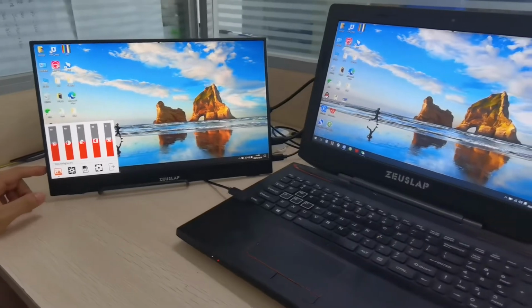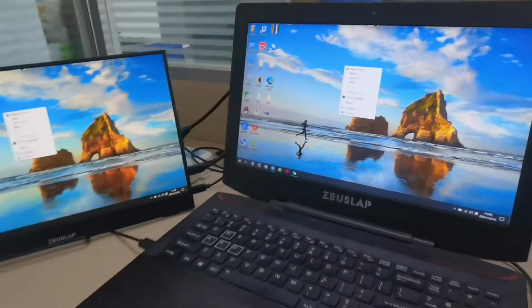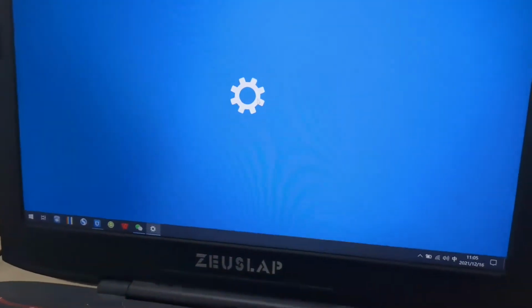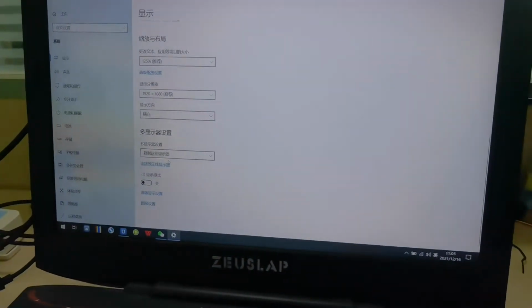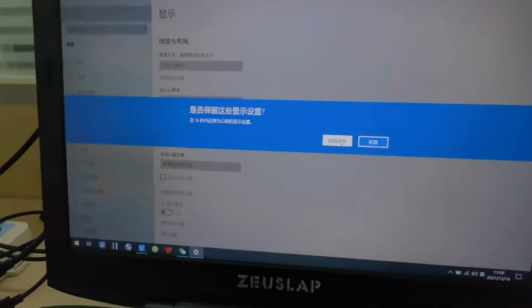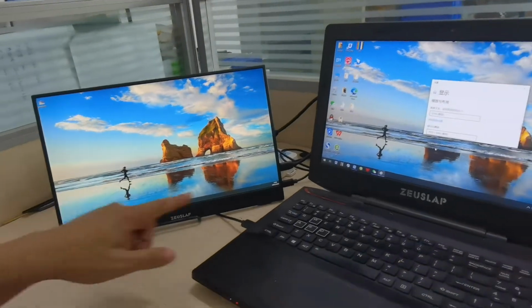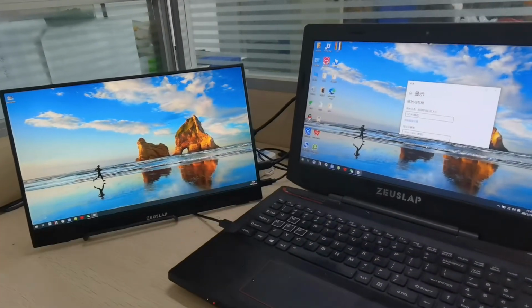Now let's check how it is 240. Okay, change the display setting from duplicate to extend. The second one is extend. Okay, as you can see, they are now in different mode, different display.